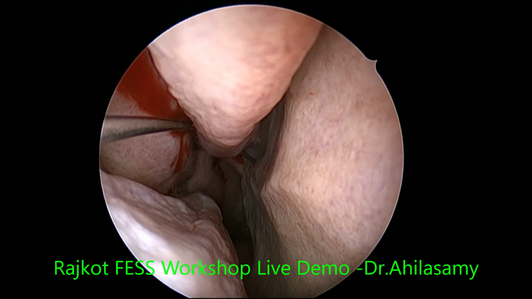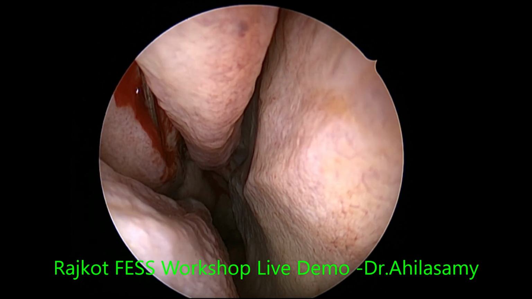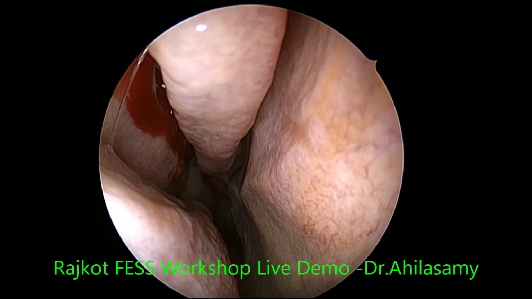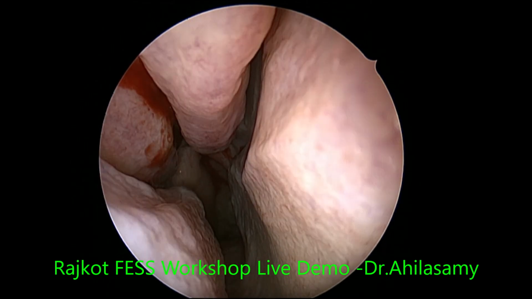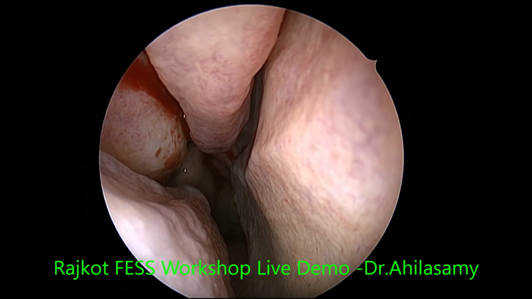That's a sphenopalatine block, and you can see clearly a good blanching. A little more I am giving just underneath the mucosa. You need not go into the foramen, but underneath the mucosa it will spread. You can now appreciate the blanching very well.